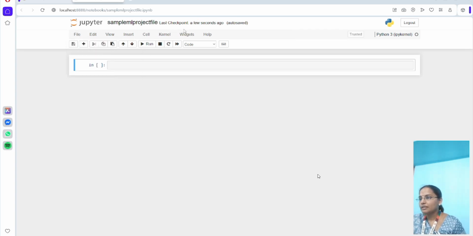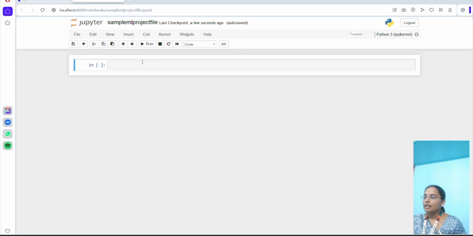Now once you have taken the checkpoint save, inside this Jupyter notebook, we have four types of things you can include in your whole notebook. The first is called code, the second is markdown, the third is raw NBConvert, and the last one is called heading. Code, as you all know, is going to be Python code.